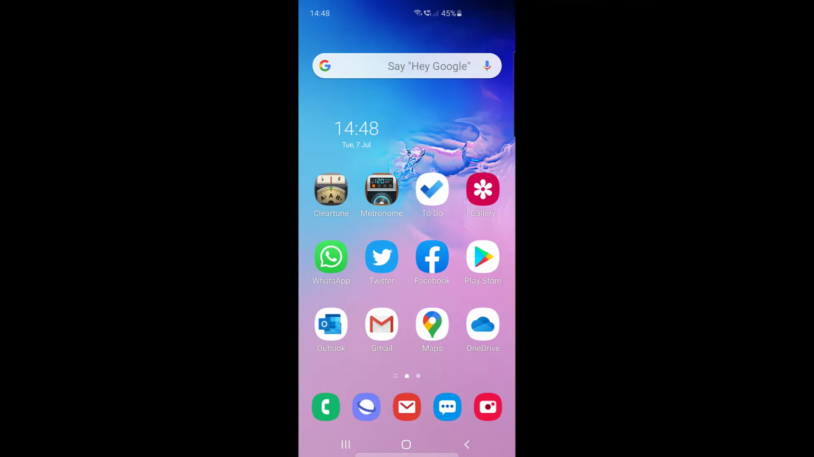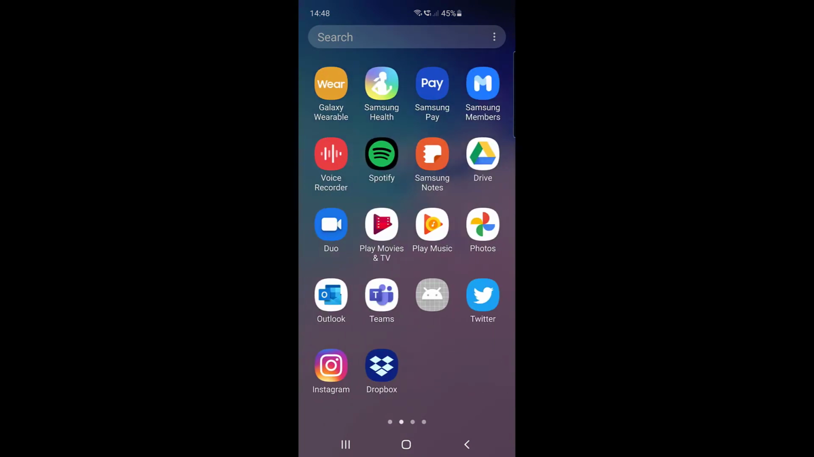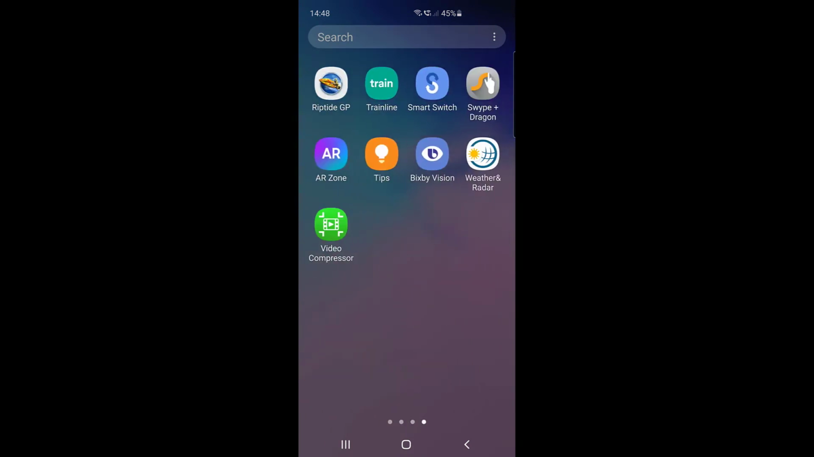If you go to your app provider, which for Android is the Play Store, and for iPhones would be the App Store, there are lots of video compressor apps available to you, and most of them are free. Let me show you one that I've installed here. It's this one here. It's called Video Compressor.